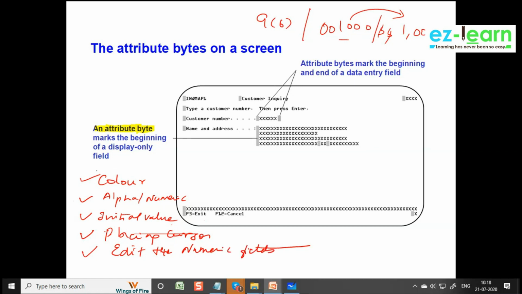So all these are characteristic features of any field, and a field can be either an input field or an output field. Okay, a field can be either an input or output field. These are characteristic features. For a field we can set a color. We can mention whether it's alphanumeric or numeric. We can set an initial value. We can place the cursor. Because it's a screen program, we are going to place the cursor appropriately.